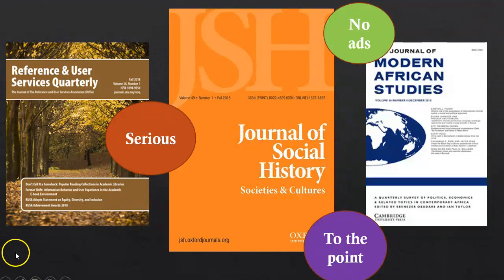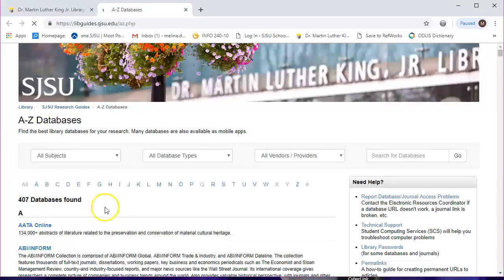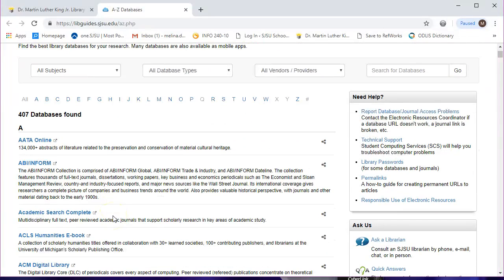So let's visit the library's homepage and find a database. From the library's homepage, look for the link that says Articles and Databases. In the A to Z list, if I scroll down a bit, I'm going to select Academic Search Complete, a database you will likely use when gathering information for your research papers.